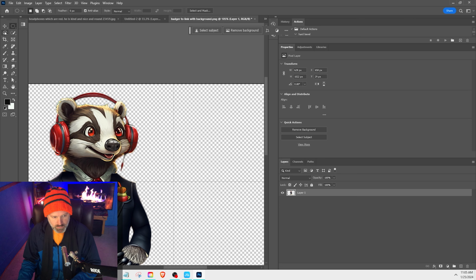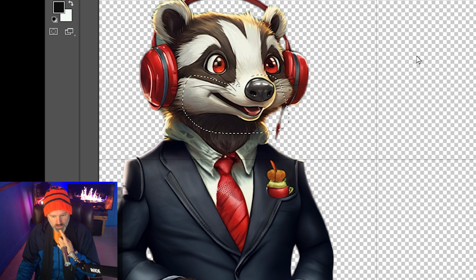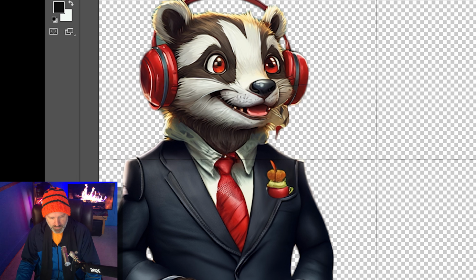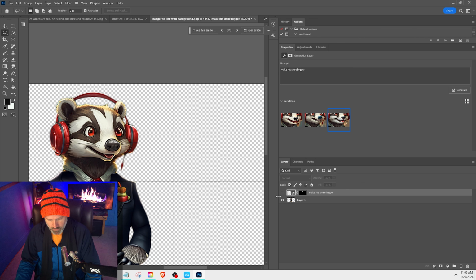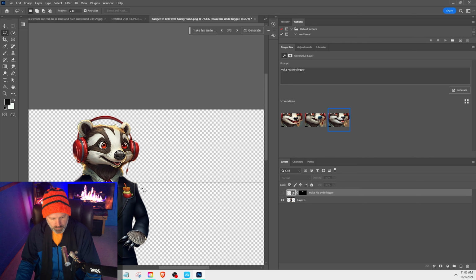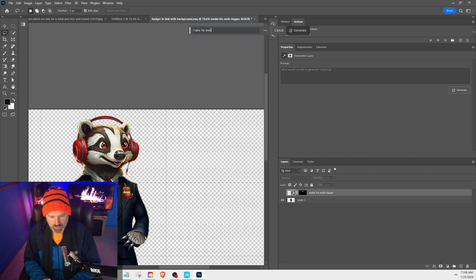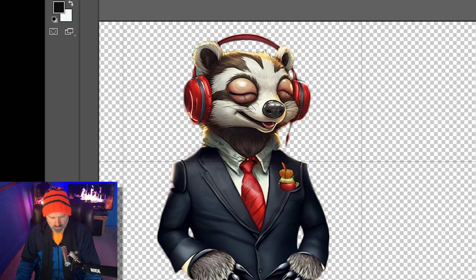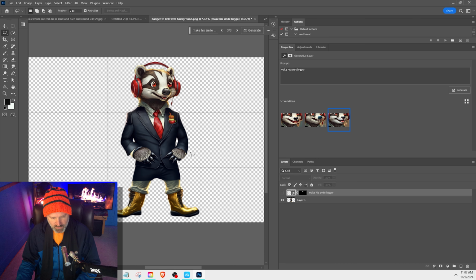Now let's do lasso tool. That usually works better. Let's just try and make his smile bigger. Come on. That's terrible. That one's not bad. No, he looks kind of grotesque like this. I like him to be a little bit more kind. Okay, let's try make his eyes happy but closed. Yuck. Why does it always go grotesque? None of those are correct. What else can we do?